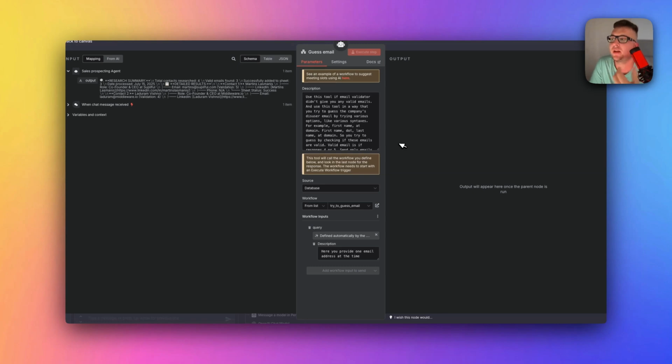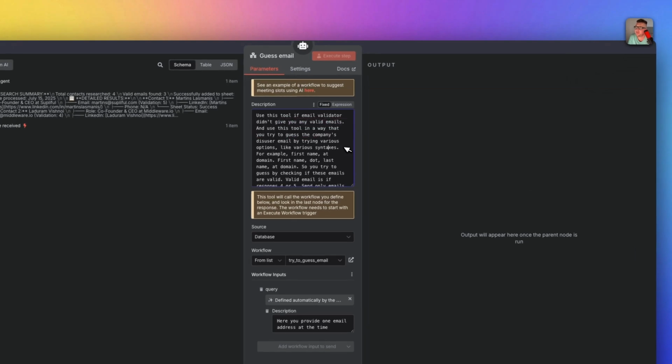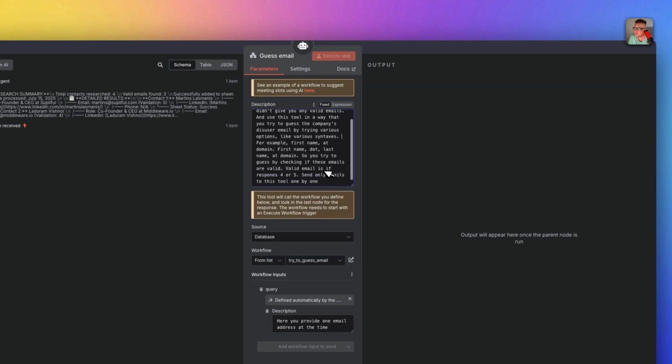It's like we're just trying to guess the email by sending multiple variations of email addresses and seeing if we get back the 4 or 5 code. And here I'm just specifying that you use various kinds of syntax, for example, first name at domain name, first name dot last name, and so forth.